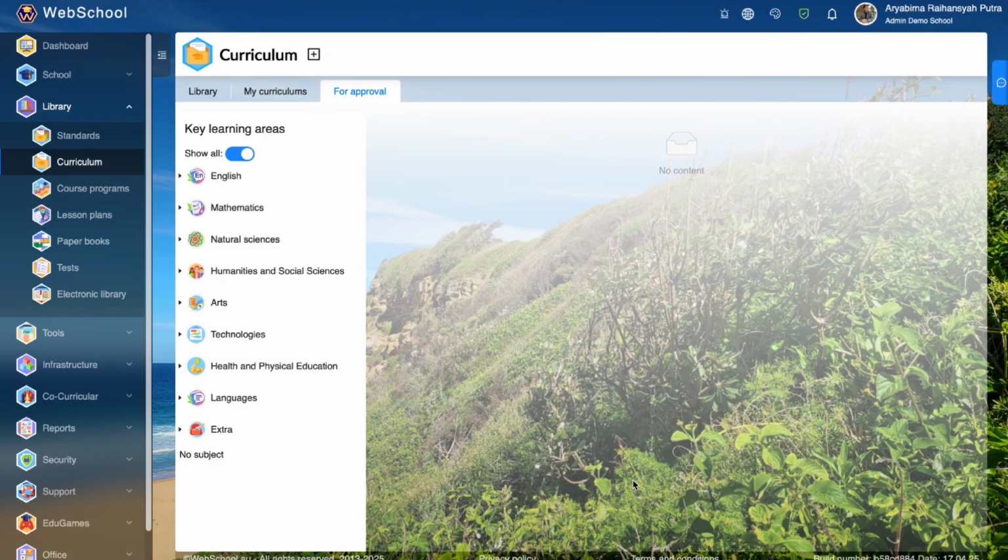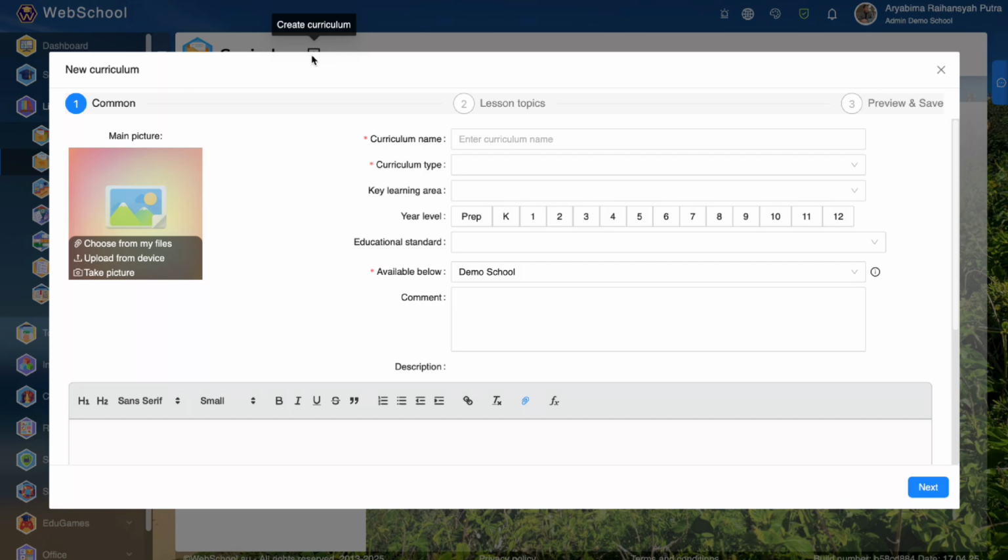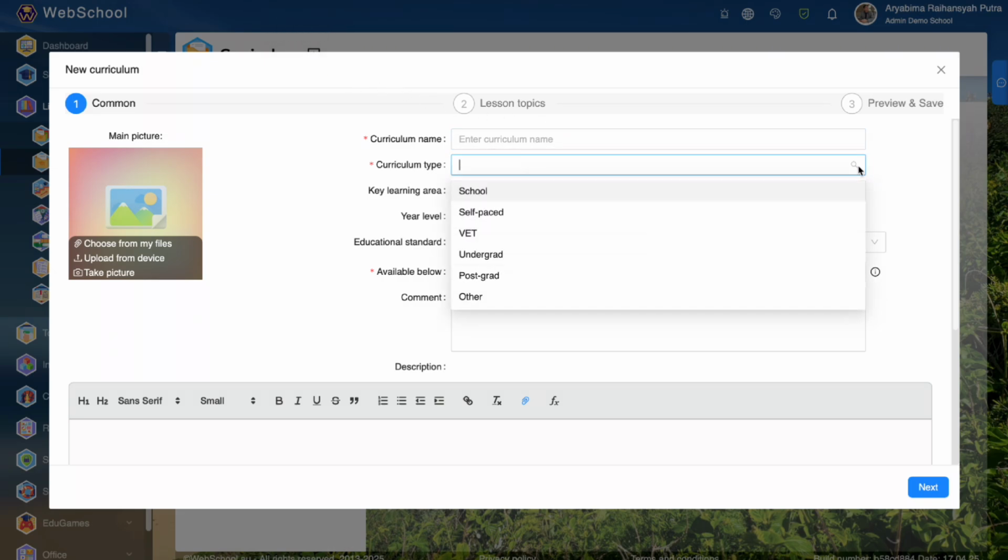To create a curriculum, click on the plus icon next to the curriculum page title. Doing this will open a pop-up selection where you can enter the details and complete the curriculum to your own liking. When filling it out, choose an appropriate curriculum image and name. There are also several different types of curriculum, such as school, self-paced, vet, undergrad, and postgrad. You can choose which one best aligns with your curriculum. If none of these are a good fit, you can choose the other option to fill the column.